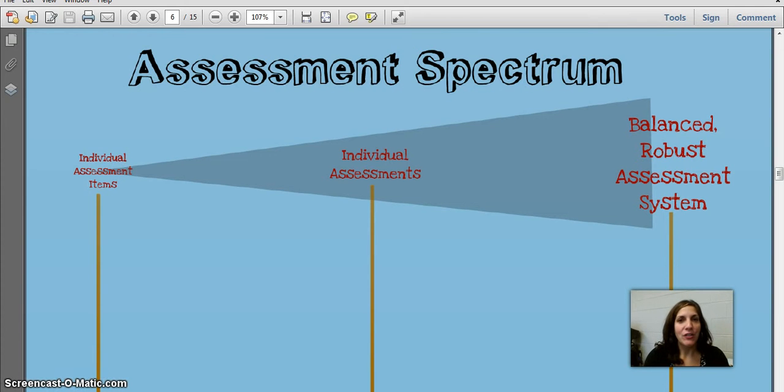So what you're seeing on your screen right now is what's called the assessment spectrum, and this is built out of some research from Richard Stiggins. And the first thing to revisit from our time together before was this idea that we need to look at our assessments in three ways.